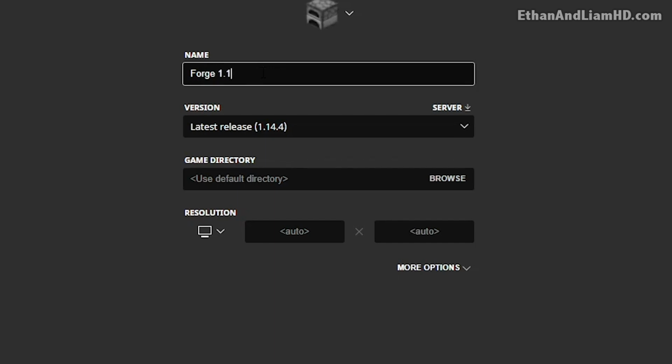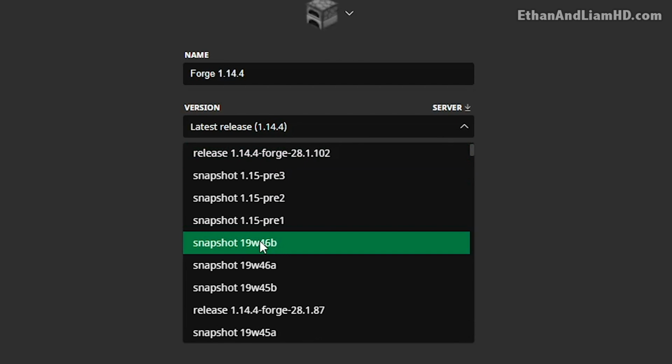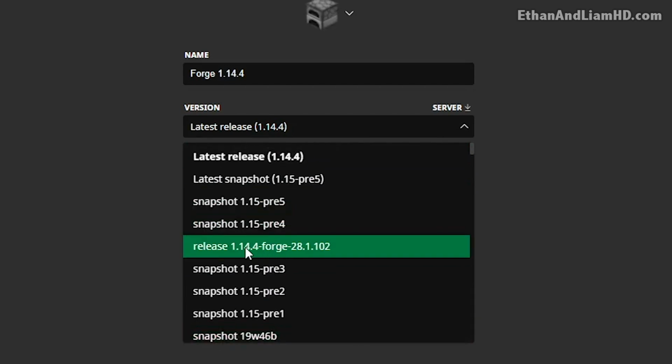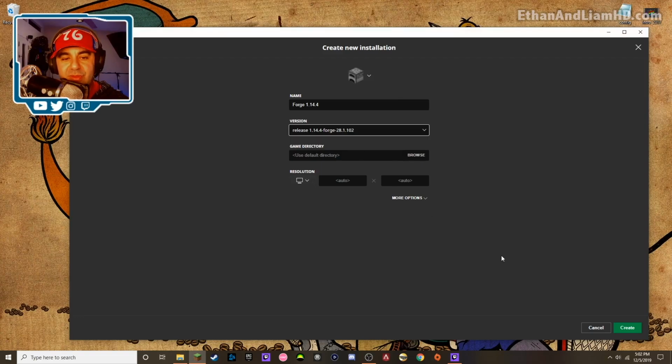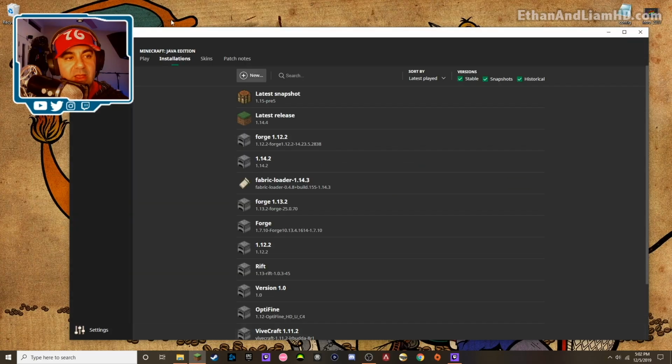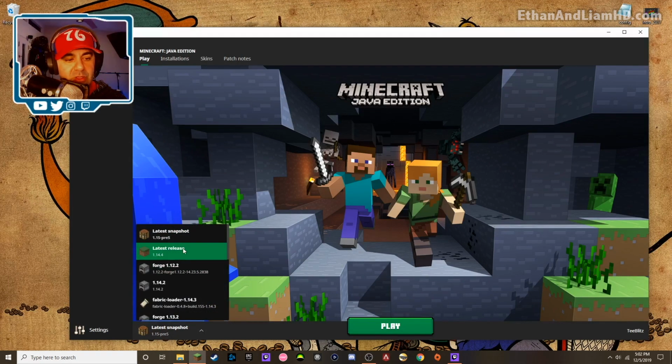We're going to say 1.14.4. And we're going to select that version of Forge in here. So we're going to scrub through and we're going to see release 1.14.4 Forge because we just installed it, so it's there. We're going to leave everything else exactly like it is and say create. We're going to go back to clicking on play at the top left-hand corner over here. Bam.